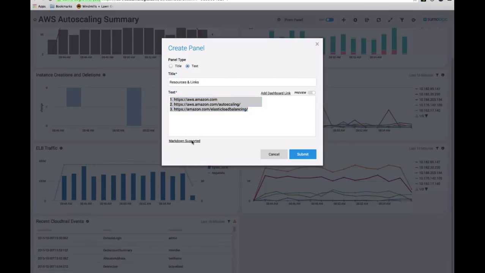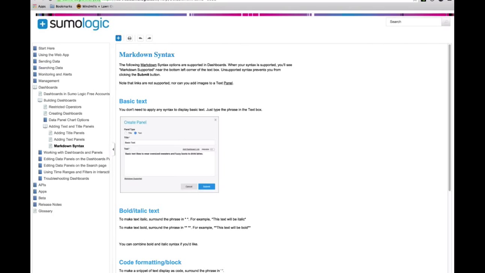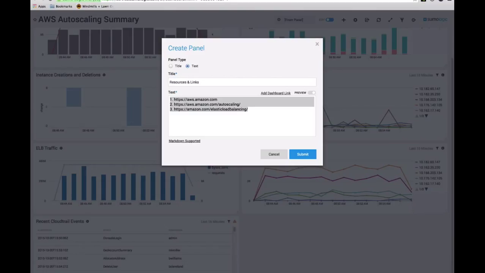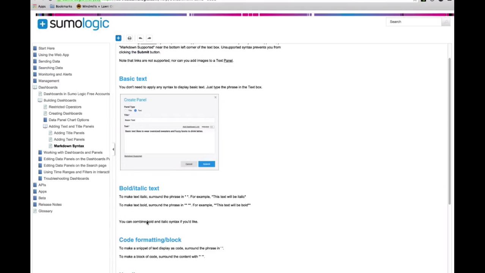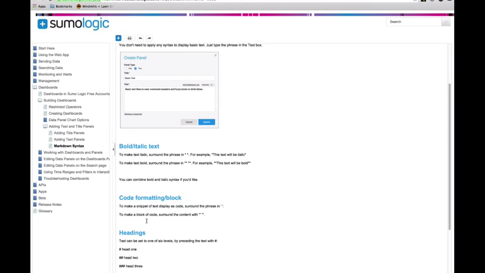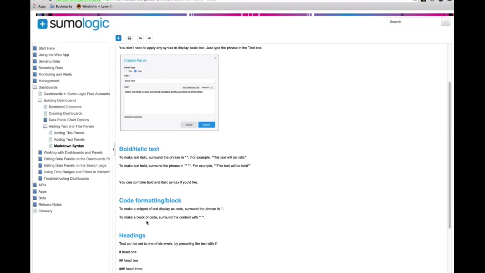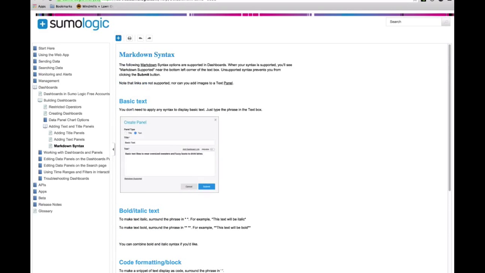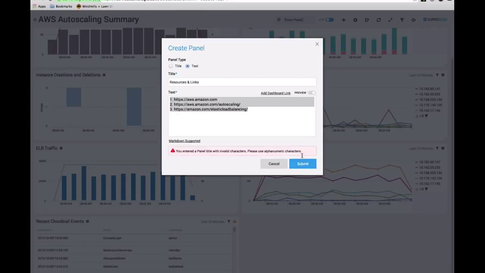Actually, before I submit, I want to show you a couple tricks that you can try on your own. If you click on that link that I just showed you here, Markdown supported, you can see how you can add some customization to how it appears. So you can see bold or italic text. You can even add in code blocks, formatting blocks. There are also different headings and lists, how they're bulleted or numbered. So I did a numbering type of list. But that makes it easy for you to access it right there. So now I'm going to go ahead and click Submit. Whoops. Please enter.